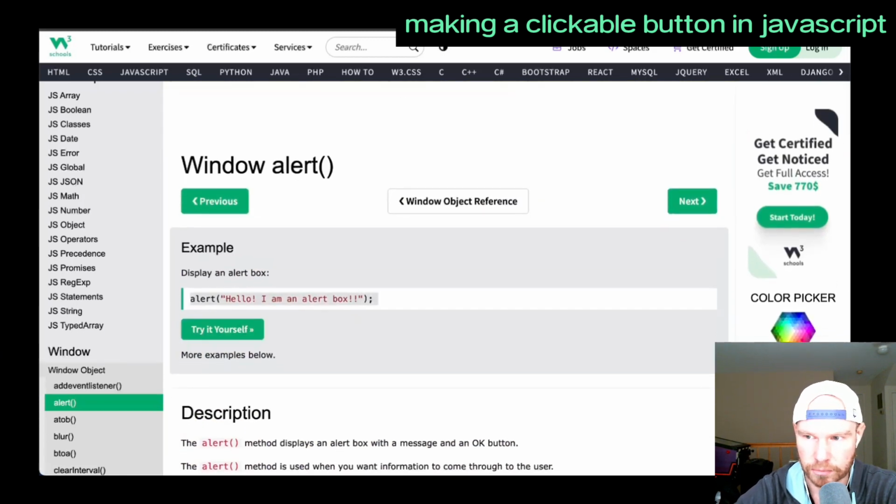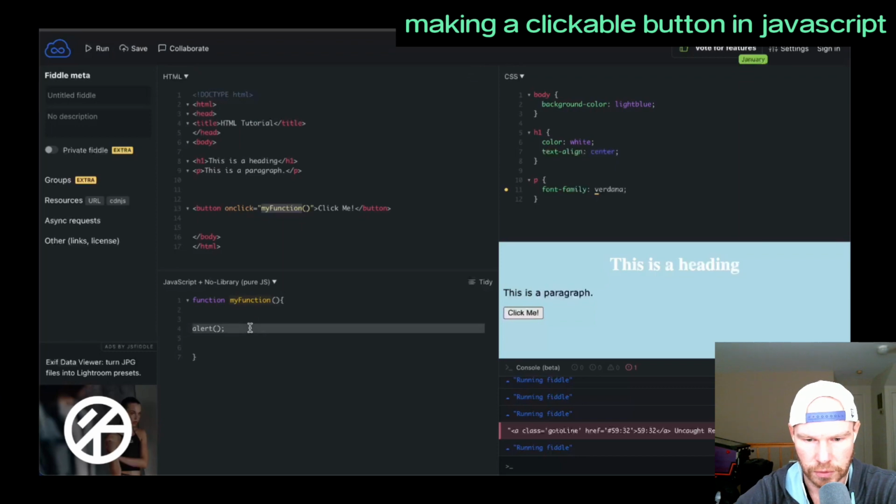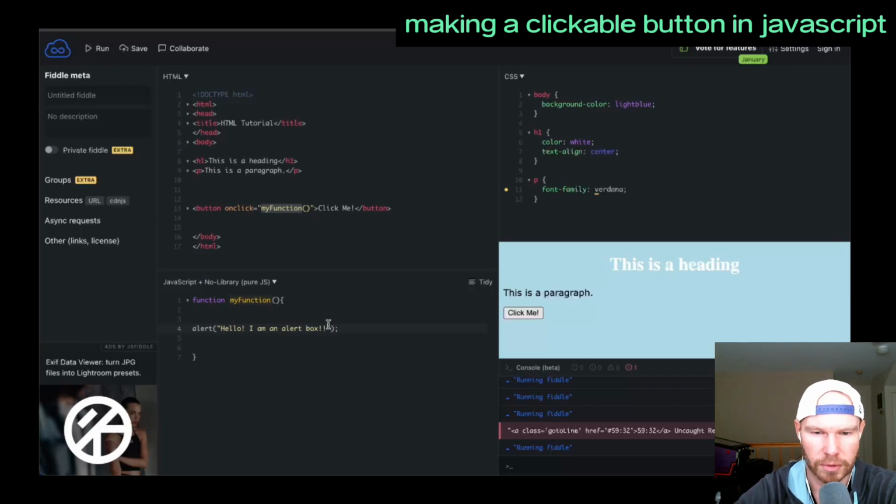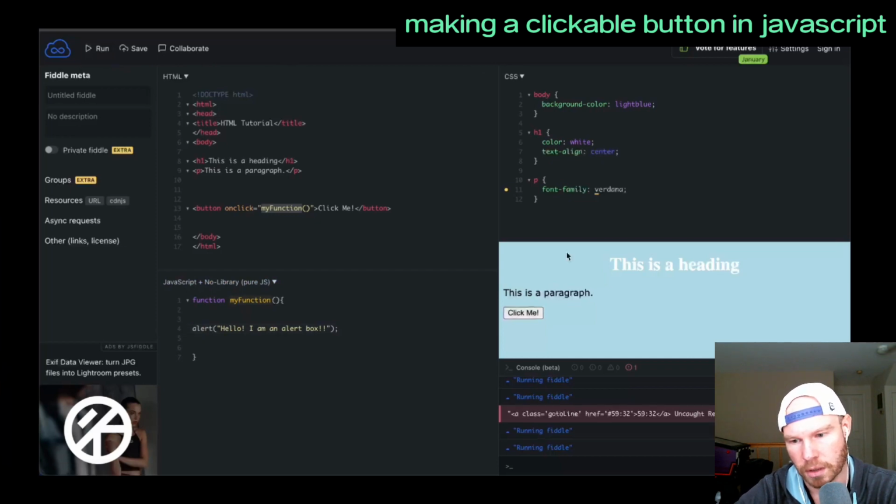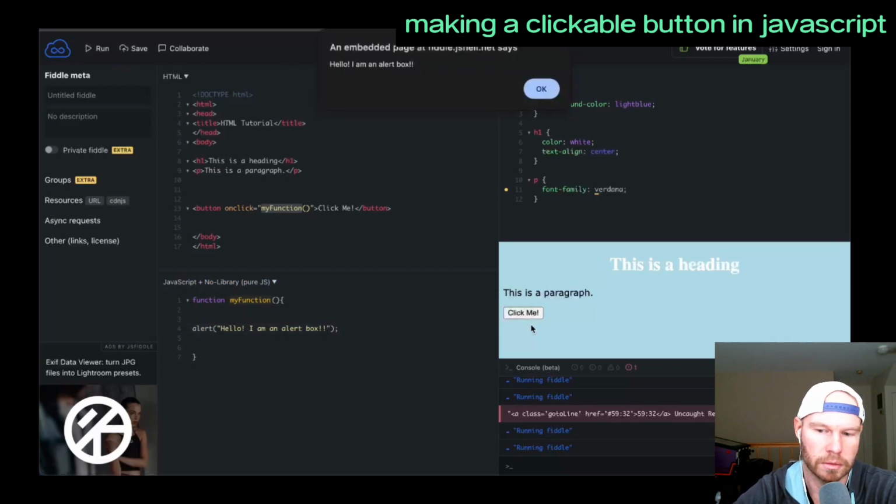Let's just copy that. Let's replace this. All right, so we see alert, and it's got a string in there. Hello, I'm an alert box. I called it a string, but it's the message that alert can take, and you can read about it in that W3 Schools documentation. So we're going to click run again, and then click this click me button. Boom. Hello, I'm an alert box.